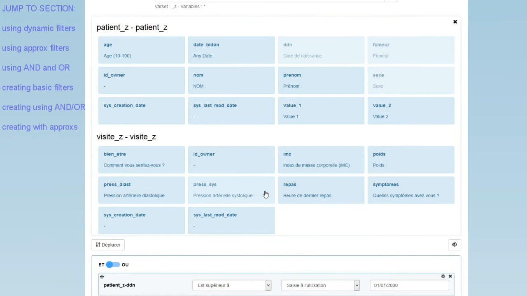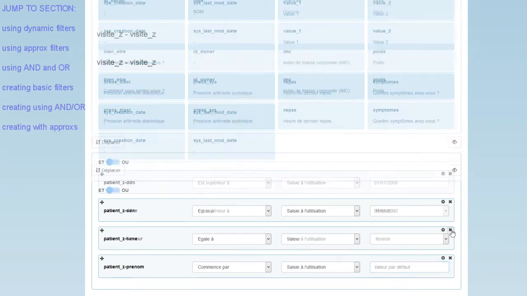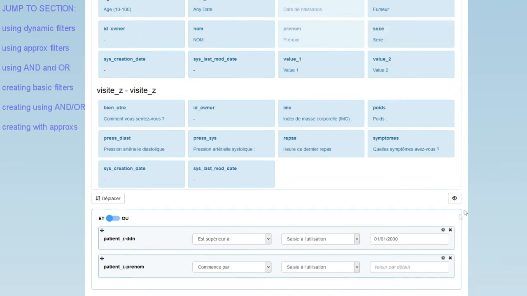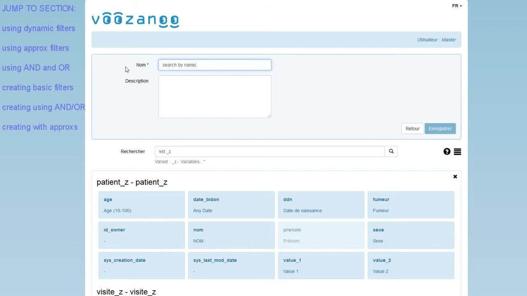Or let's look at another variable type, prénom. What kind of options will this give us? Notice that it gives us the options of equal to, different than, contains, begins with. What's nice then is that we can take begins with and make that saisie à l'utilisation, and that will allow us to search for text. We'll get rid of that and get rid of that, and we can even get rid of that. Search by name.